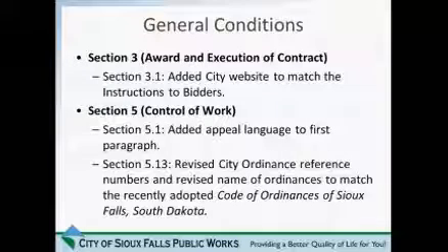Section 5, control of work. Section 5.1 talks about the authority of the city engineer. The contractors have always had the option to appeal a decision of the engineer, but we specifically added that appeal language to that section and referenced the proper city ordinance to direct the contractor if he so chooses to go down that road. Section 5.13 talks about weight limits. We revised the city ordinance reference numbers and the name of the ordinance to match the recodification of the city ordinances that recently took place.